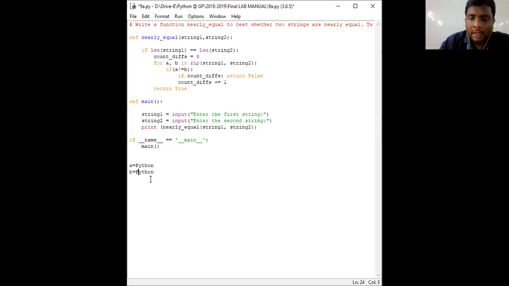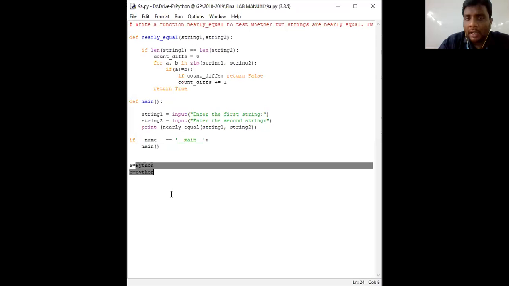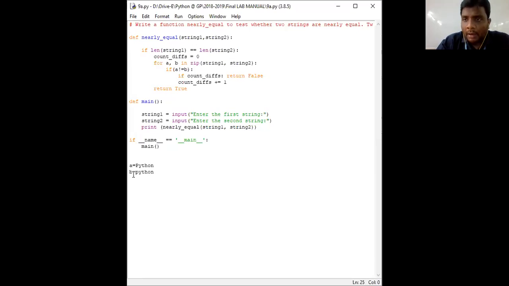Suppose here I placed P in lowercase. A is a variable which consists of Python where P is in uppercase, and B is a variable which consists of the string Python where P is in lowercase. This is called nearly equal. So what was given in the condition? Nearly equal means that if we are given a chance of a single mutation on string B, can we change this p to uppercase in a single mutation or not? We can change it, right? So this is called nearly equal.